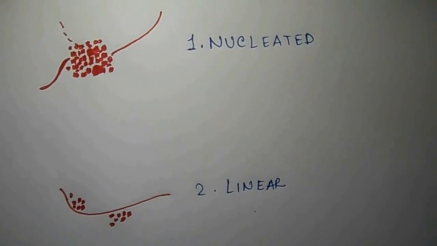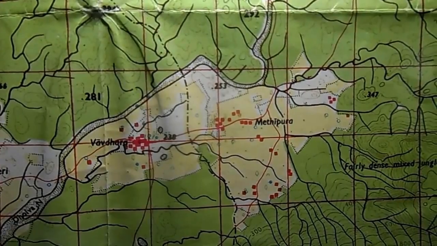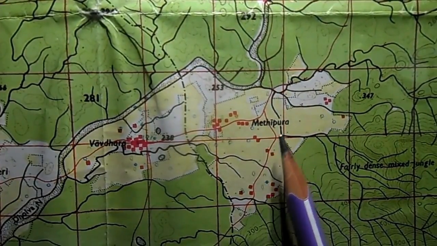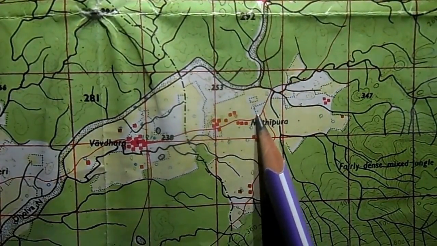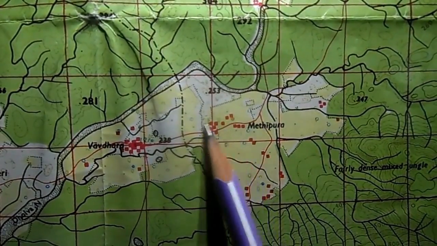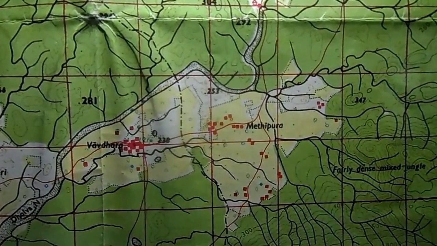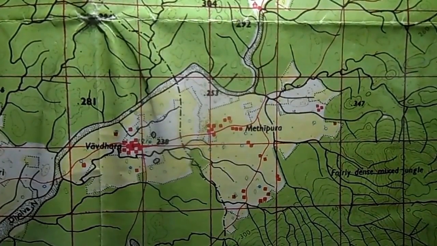I'll show you an example on a topographical map now. I think you can identify what I'm trying to show here. So this is settlement Methipura. You can see this is a main road, a cart track, and houses are alongside the road. So this is basically a linear settlement. This is how you will identify a linear settlement.